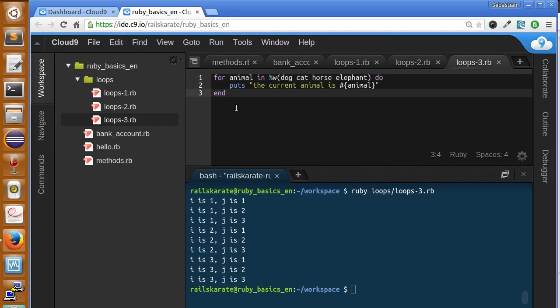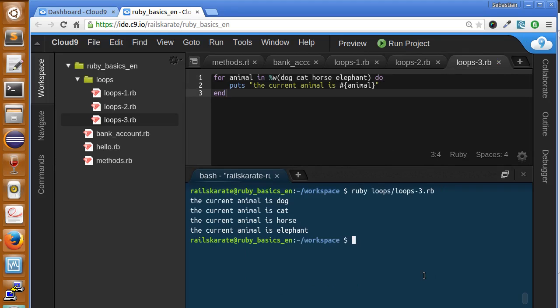Okay, so let's save and run it. Okay, as you can see, the current animal is dog, cat, horse, elephant. That's how we can create and list an array inside of a loop. Well, this is how for loops work. In our next lesson, we are going to talk about control flow using loops and a lot of things you need to learn to control the flow of all your programs.